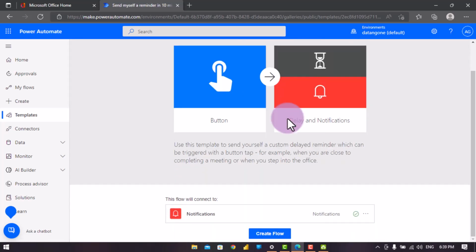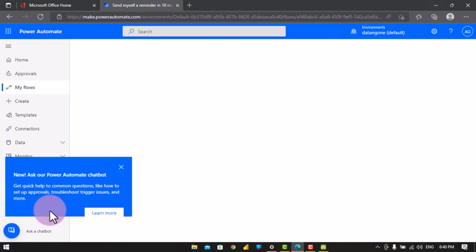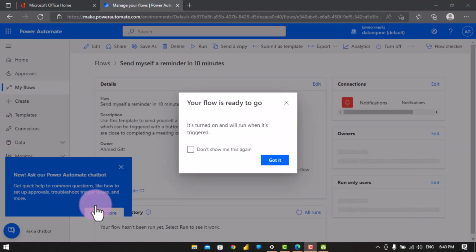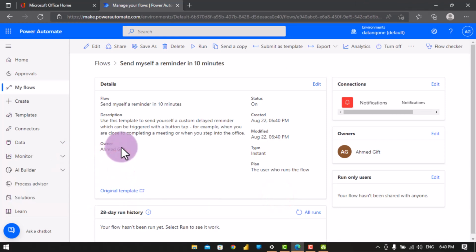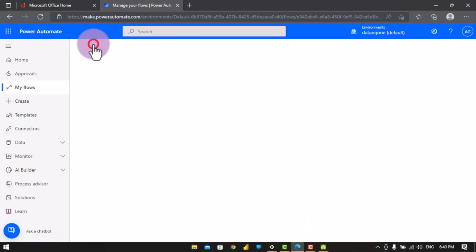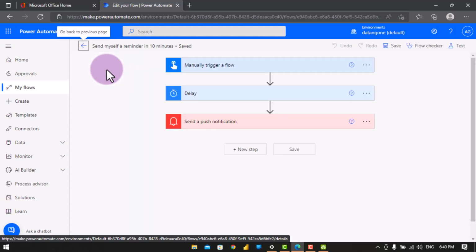You click on it. Once you click on it, it asks you to connect to notification. If you have not connected before, you have to connect to it, and it should be checked. The next thing, you click on create flow. Once you create your flow this way, it says your flow is ready to go, but we are not just concerned about using it. We want to edit, we want to see how and why it actually works. That's the essence of this.